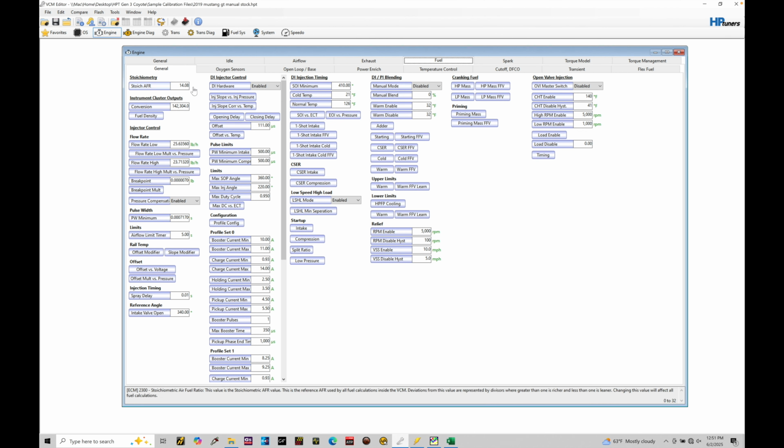So the Stoich AFR here is what we use to correct our fueling based on the amount of ethanol to petrol blend we have in our fuel system. Again, this will make more sense here in a little bit. We also have, if we move over here to open loop base, some tables here.